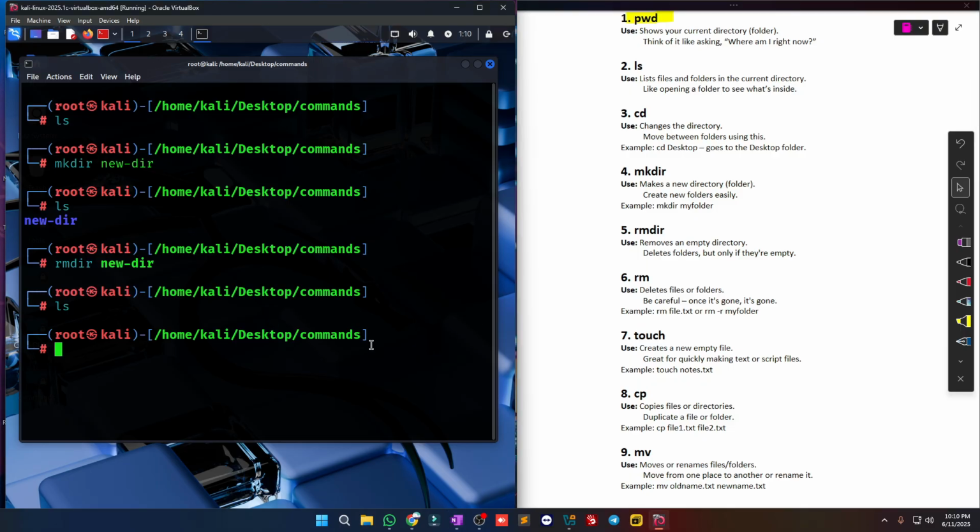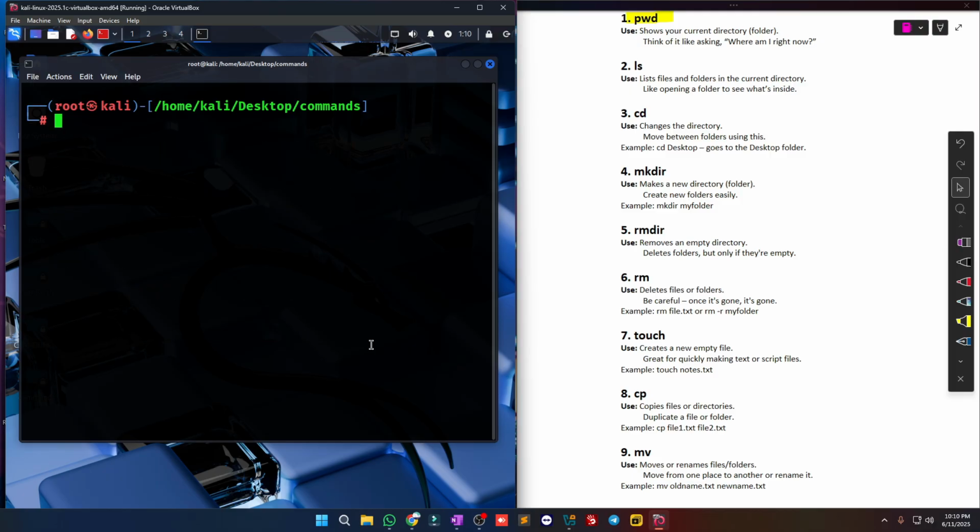There is one command that I must teach you, which is clear. Because we are using it rapidly, you should know what clear means. With the help of the clear command you can clean your terminal. It will remove all the data that you have typed on the terminal. So yeah, you can use clear, which is also another command.